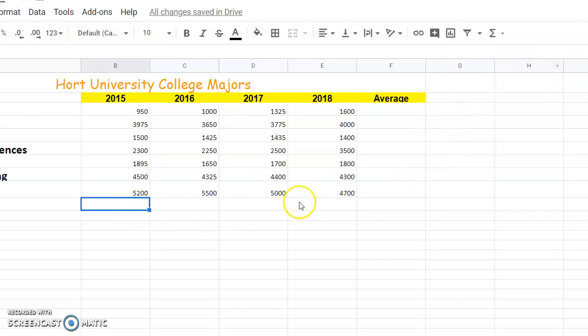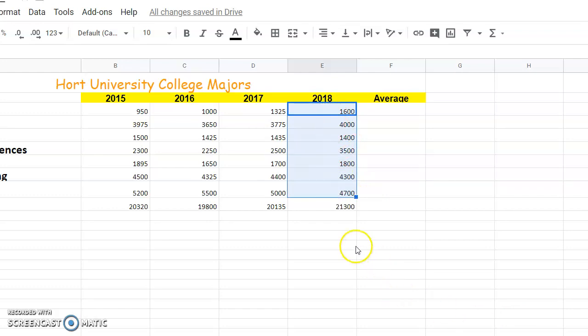I'm going to click on cell B10, sum, highlight what I'm going to add, enter, and then I'm going to copy this formula over by putting my cursor here in this lower right corner and dragging it over to the side. Okay, so this should have summed correctly. Yes, if I highlight this, in this lower right corner, I could see that the sum is 21300. That's a good way to check.